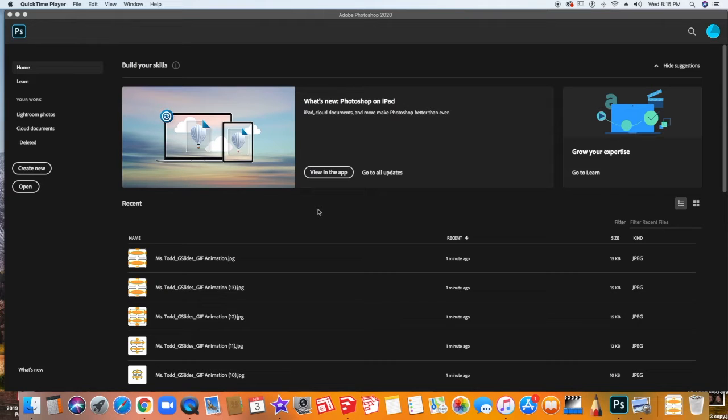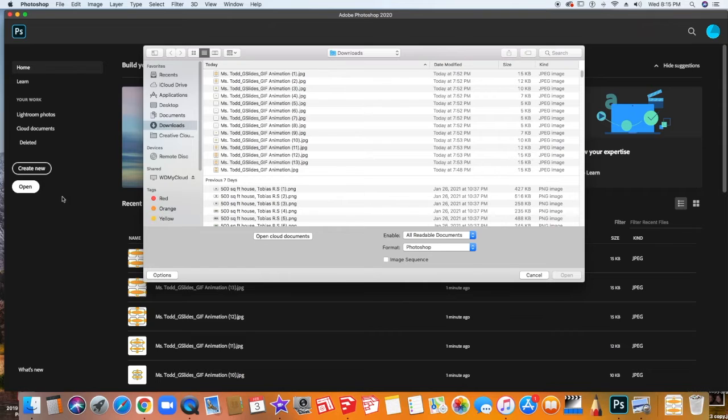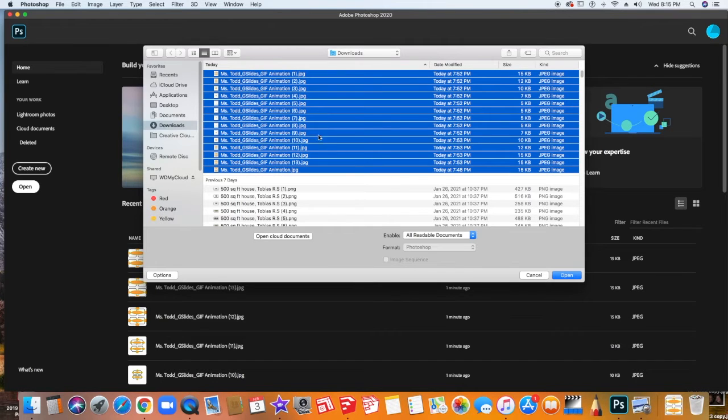Once you've downloaded all your images from the Google Slides, you're going to open Photoshop and click Open. Once the Photoshop program opens, navigate to your Downloads folder in the Finder, and then you're going to select all of these slides. So you're going to click on the first one to highlight it, hold the Shift key down, and click on the bottom one to select all of your images.